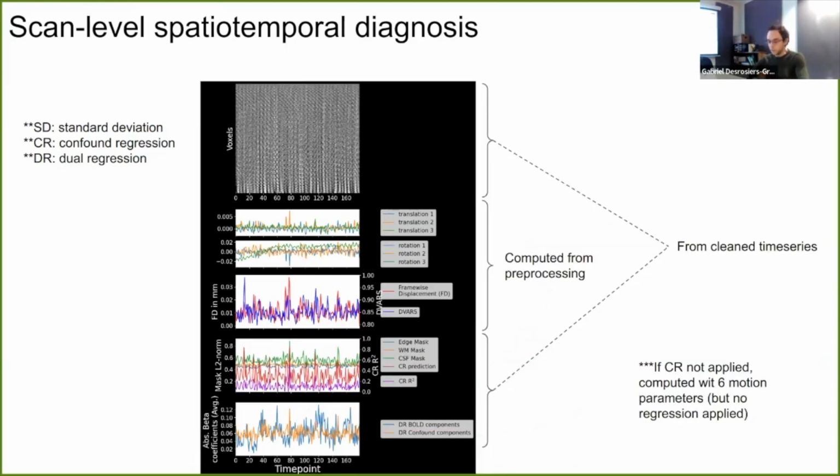Now, one last detail to better understand these outputs is that they are computed either from the pre-processing stage for the motion time course and the DVARS, or from the cleaned time series post-confound correction. So these outputs depend on how you apply the confound correction stage, essentially. Here it's showing, of course, the clean time series themselves, but also the dual regression and the mask signal are computed on those clean time series. And the confound regression will depend also on what kind of nuisance parameters you selected.